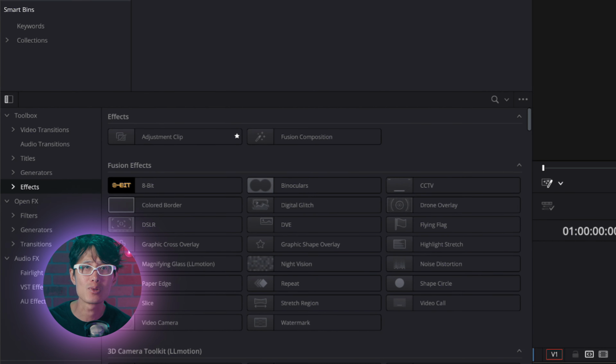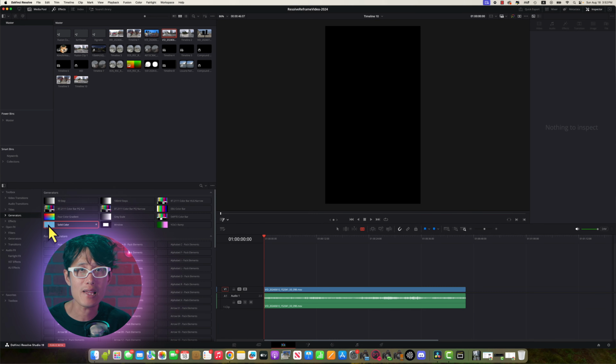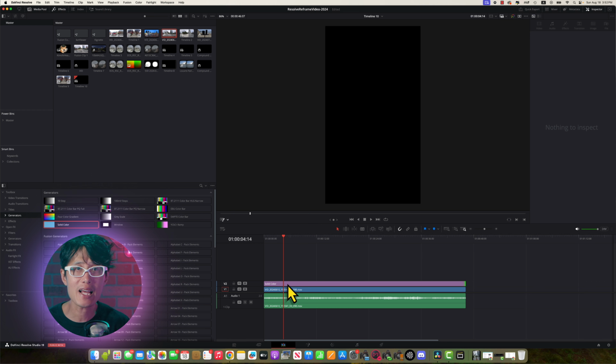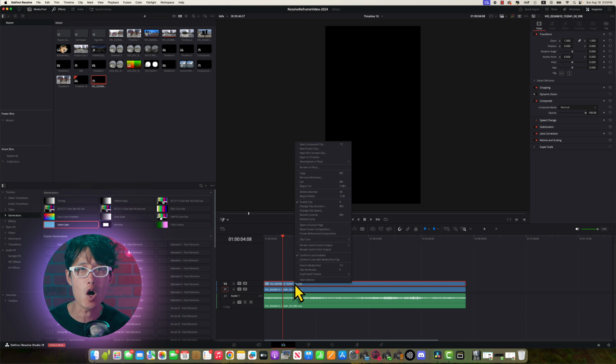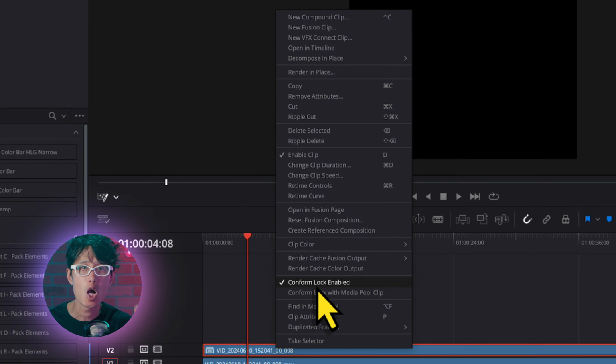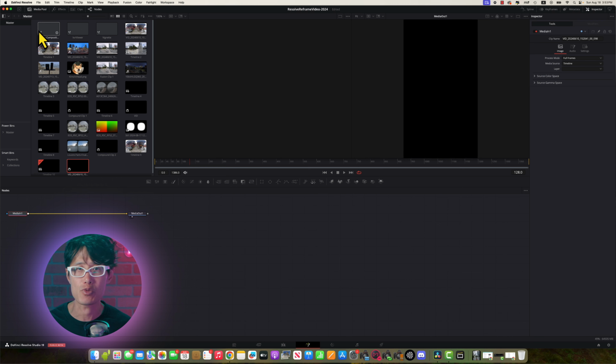Next, head over to the effects panel, find generator under the toolbox, and select solid color. Drag that on top of your video clip and extend it to match the length of your 360 video. Right-click on the solid color layer and select new compound clip. Make sure to name it the same as your 360 clip so it's easier to keep track of. Now, right-click on the compound clip and choose open in Fusion page. If the media pool isn't showing, make sure to open it as well.